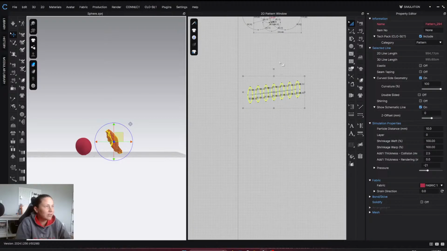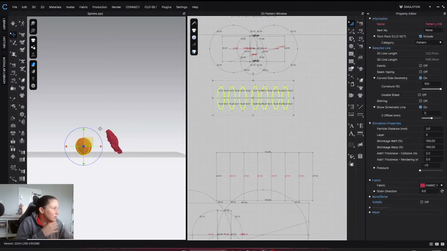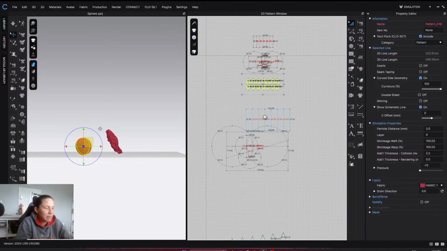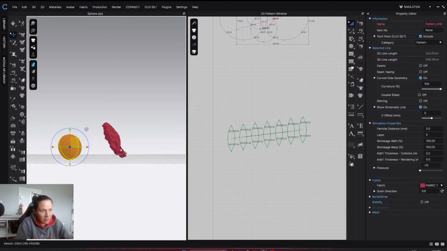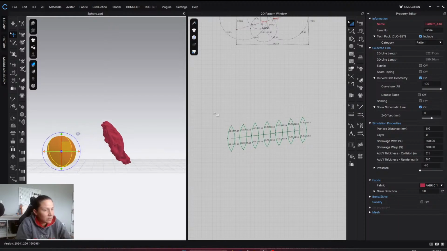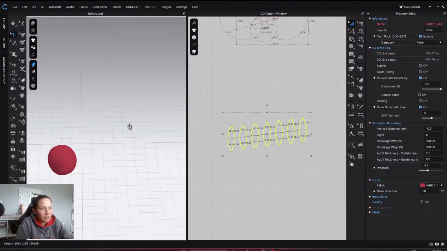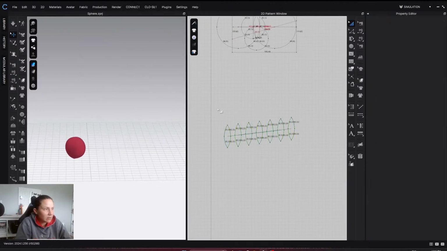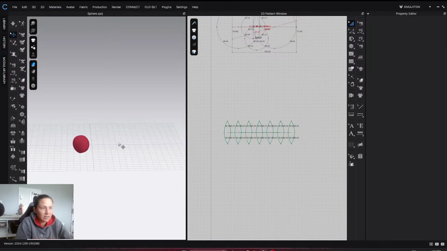Okay, let me see what I did with this one. Pressure is -70. So I maxed out the pressure. I think it might be struggling with the sewing on this. So I'm just going to reset 2D arrangement. And let me just reset these guys as well, just so they're nice and neat.